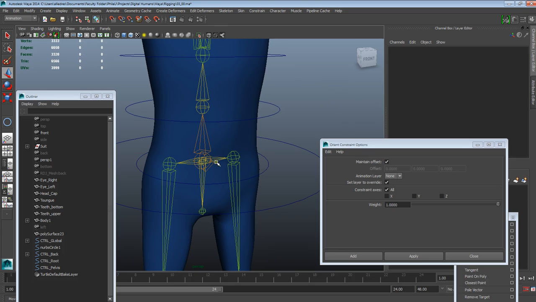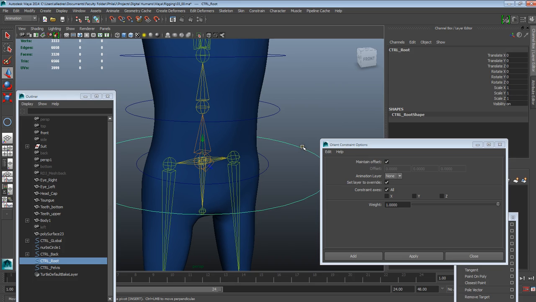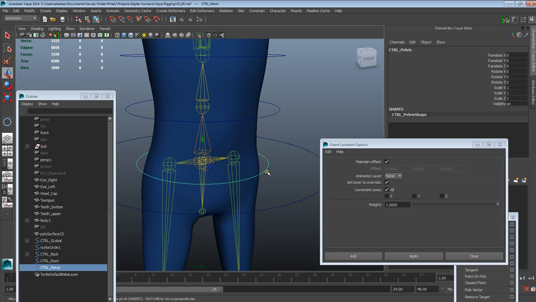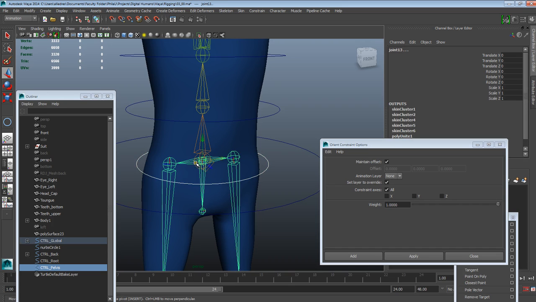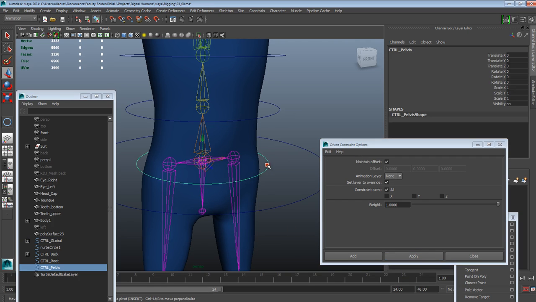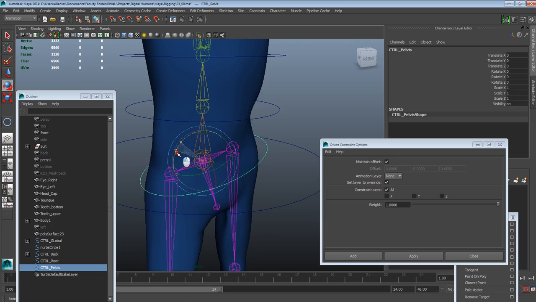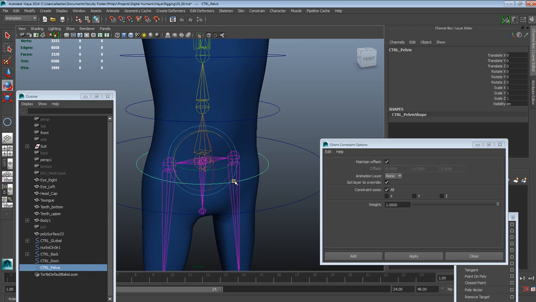So for the pelvis, we're going to do an orientation. For the root, we're actually going to be doing a parent constraint. So I select the control for the pelvis, I select the pelvis itself, and then I do apply. Okay, and now this control is going to control the movement of our pelvis.